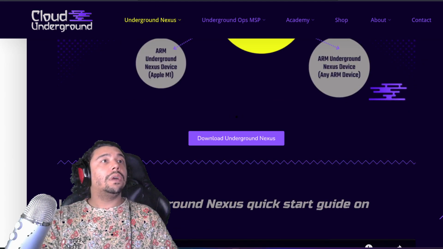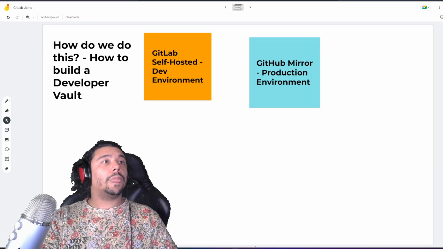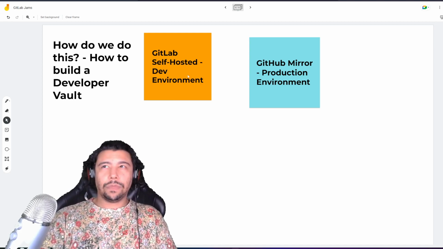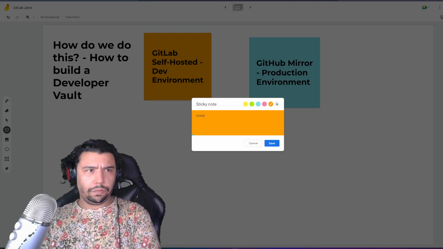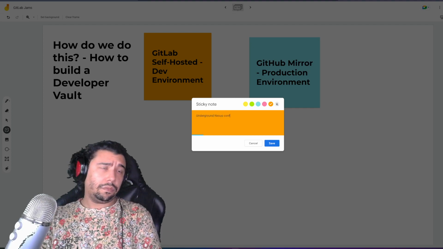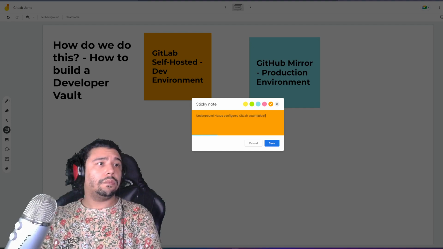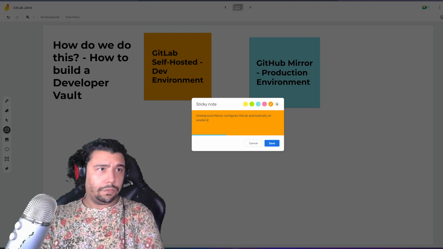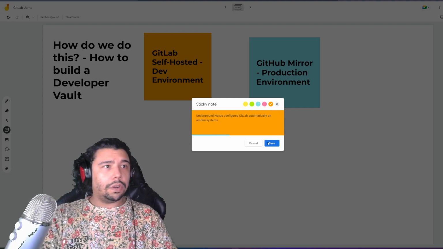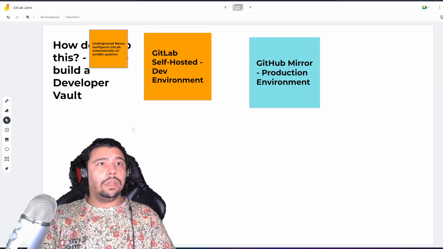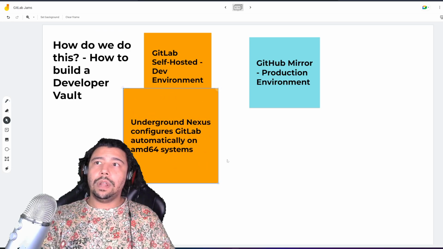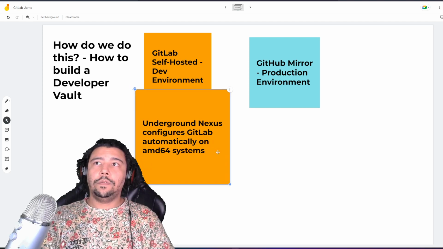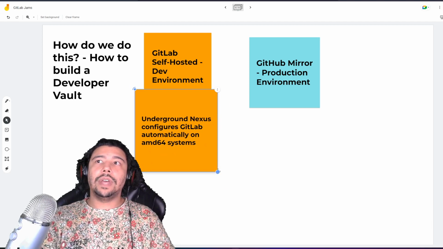So let's get back to this. So anyways, you can use the Underground Nexus. So let's see. Underground Nexus configures GitLab on AMD64 systems for you so that you don't necessarily have to know how to do that.